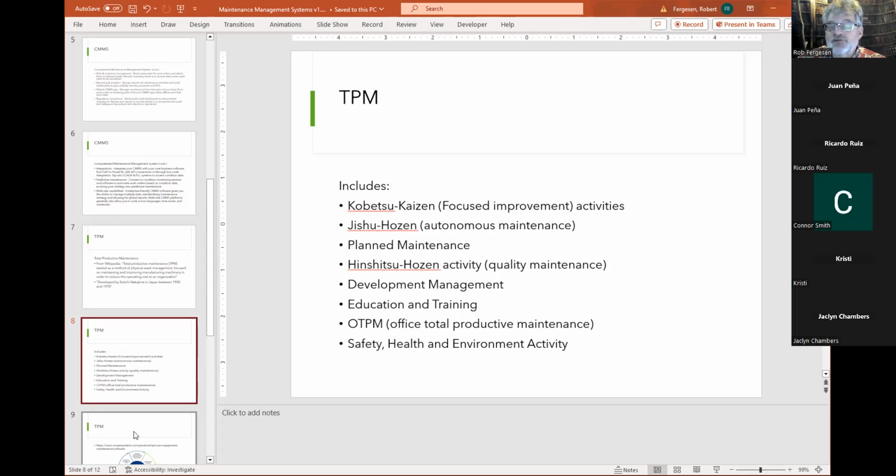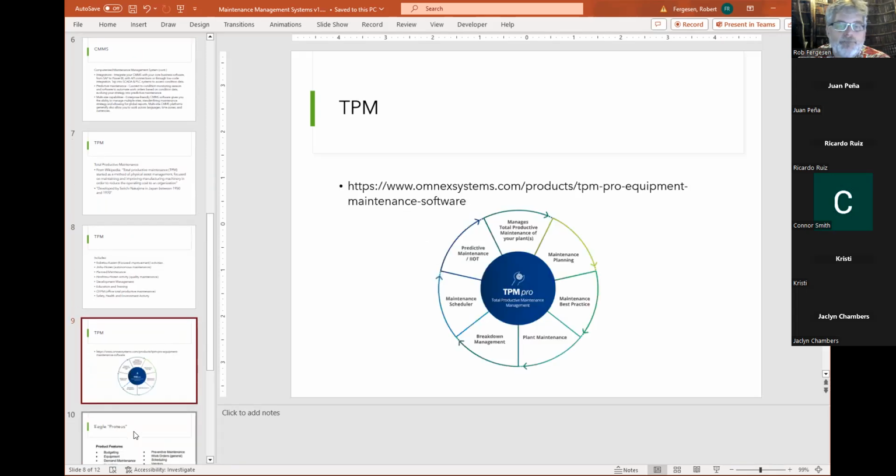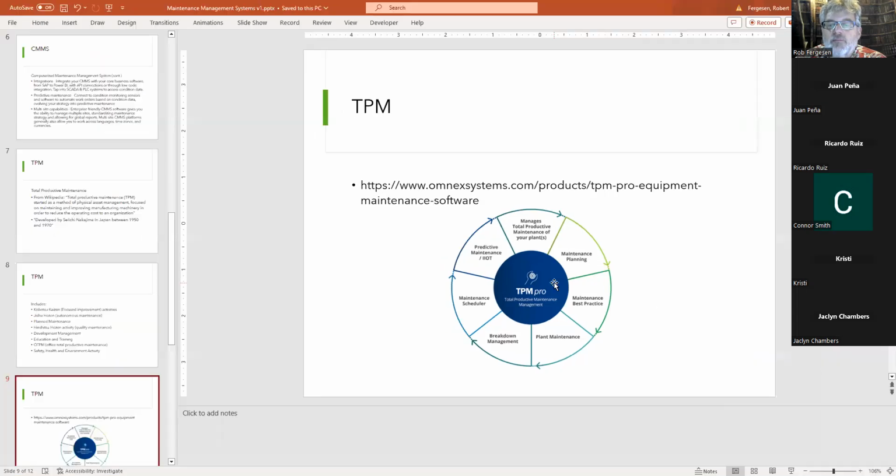And notice that he emphasizes education and training, as well as development management, so that as you develop new techniques and software, you've got that built into it as well. A typical software package that calls itself TPM, this one is called Omnex Systems, and they came up with the software. And let me blow this up slightly bigger. That has these 7 different areas of functionality.